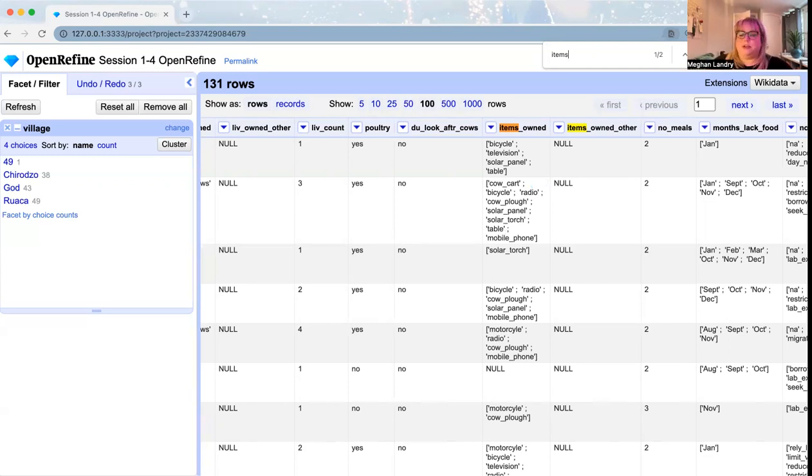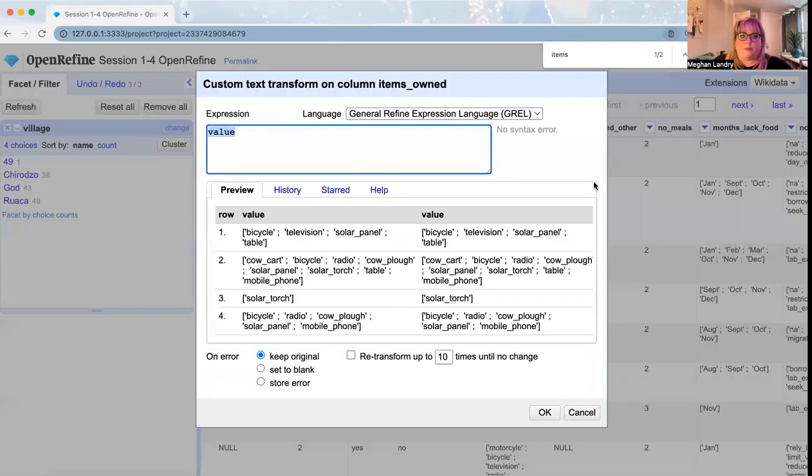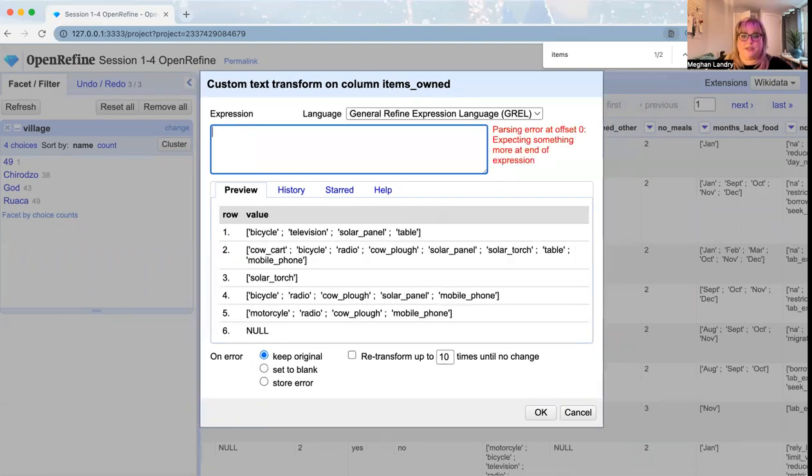So I am going to click on the down arrow here, go down to Edit Cells, and then go to Transform. It should open up this window that allows you to see the values. And this is where you're going to write your syntax. So I'm going to exit out of this, and I'm going to copy and paste the syntax that I'm using.